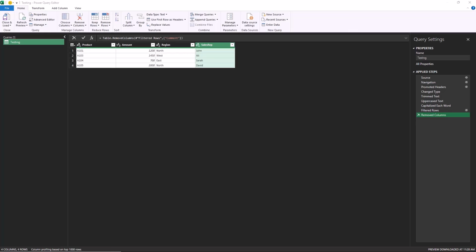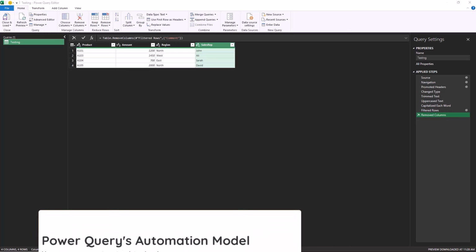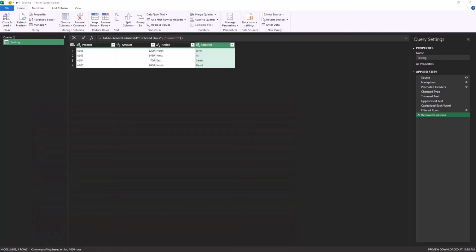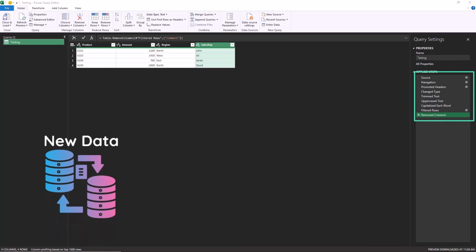Now that we've performed some basic transformations, it's a good time to learn about two important concepts: Power Query's automation model, that is how Power Query automates the data cleaning process, and the importance of applied step sequence. You already know that all the transformations we did in the last exercise were recorded here in the Applied Steps pane as well as in the form of an M code. When the new data comes in, Power Query simply repeats these steps on the new dataset and gives you the cleaned and transformed output. This is what makes the process repeatable and scalable.